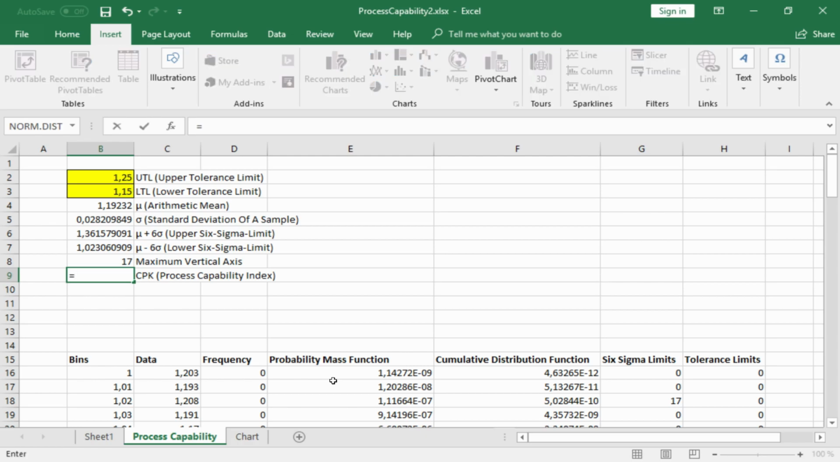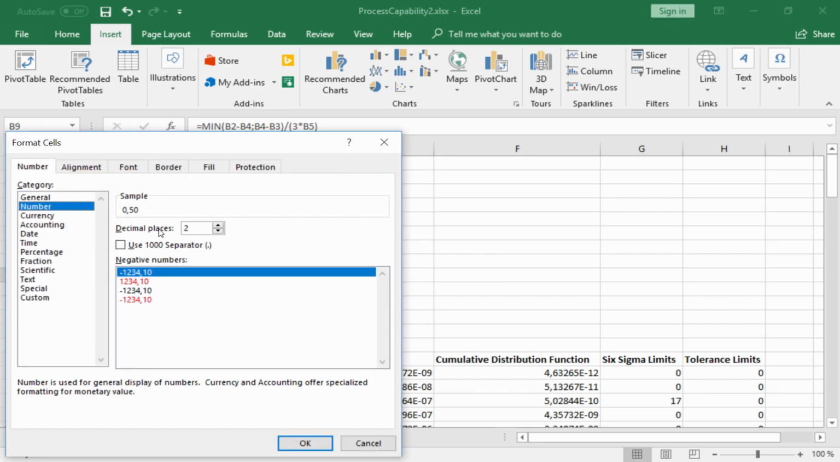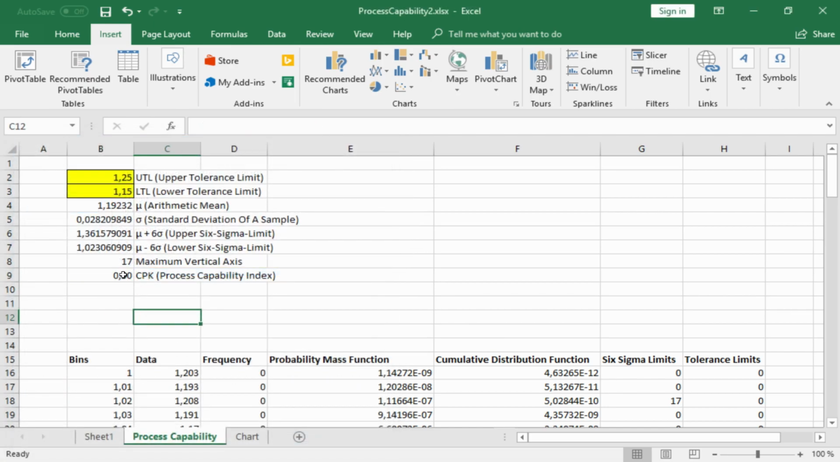For this, we need the minimum of the both calculations, upper tolerance limit minus arithmetic mean, or arithmetic mean minus lower tolerance limit. And we have to divide the minimum by 3 times standard deviation. And that's the CPK. It's a number, 2 decimal places are enough, and it's at 0.5.